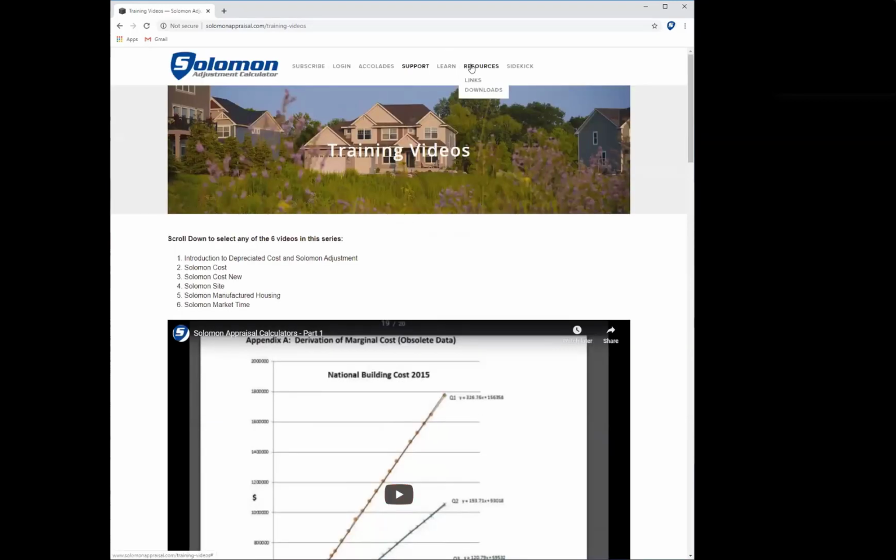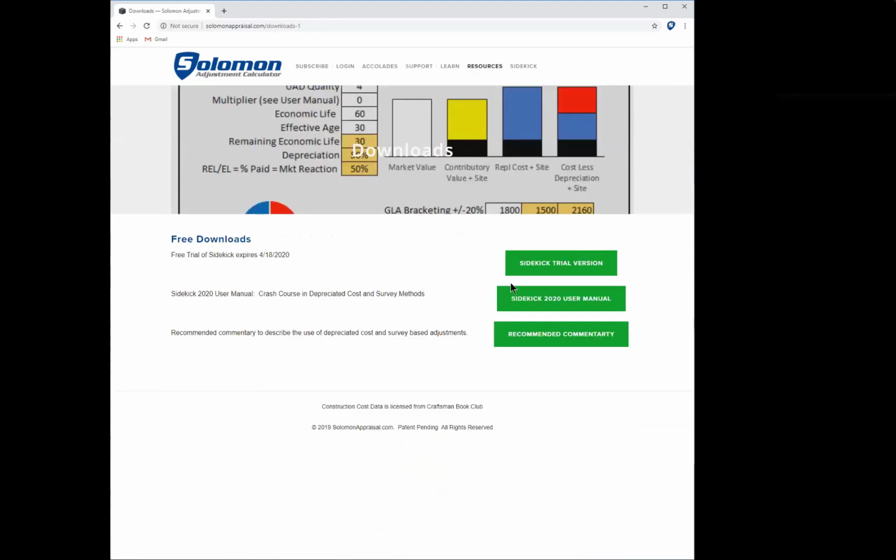What I want to do now is just go to, remember, from downloads here, you can download this Sidekick user manual, and I call this a crash course in depreciated cost. I've kind of distilled too many words down to just the few words that you need to understand to apply depreciated cost in a report you're working on. Then again, the trial version, you can download that. This, by the way, is recommended commentary for depreciated cost in general. I can see I spelled that wrong. Recommended commentary. I'll change that when we're done here.